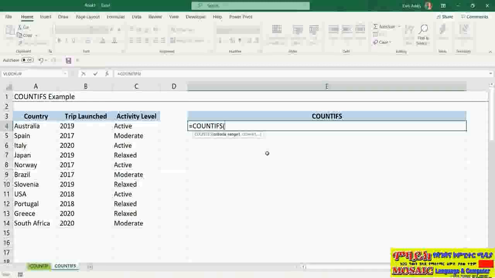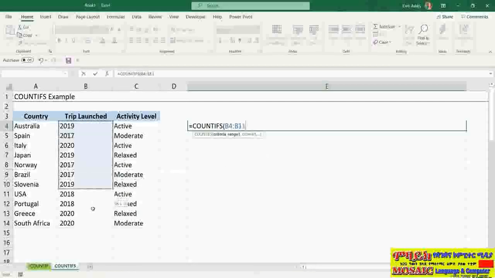So it's asking me criteria range number 1. So the first thing I want to count is the number of trips launched in 2019. So my first range is going to be the dates the trips were launched, comma. It's now saying, okay, what criteria do I need to look for within this range? So again, I'm going to type in 2019 in quote marks because it's text. But now if I press comma, I can carry on going. So I can now enter in my second criteria range.